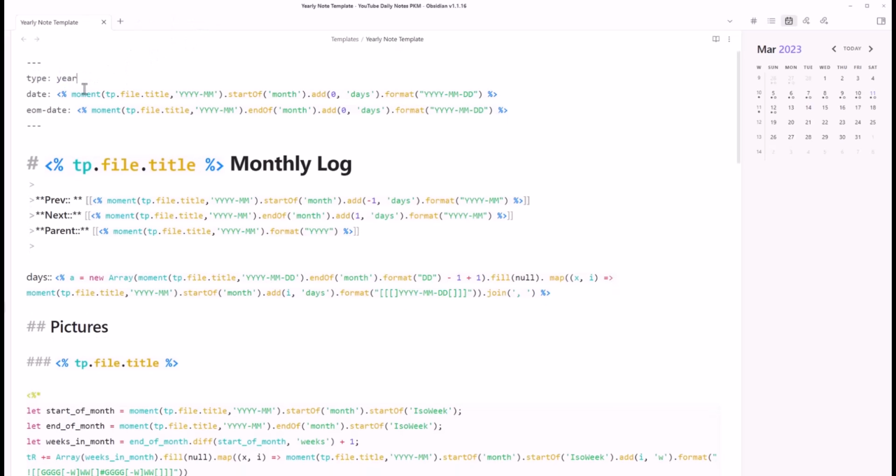We want the type to be yearly. The date, there's a couple of things that we need to change. The date needs to be the start of the year. So instead of the monthly note having the start of the month, we want the yearly note to be the 1st of Jan. So you can either just say the 1st of the year. For me, I just use the title of this note, which would be, in our case, 2023. We're going to say start of year instead of month. We're going to add 0 days. Again, this doesn't mean anything, so you can take it out. I like to keep it in just for myself to know that this is possible with this code. And format, we want it in the format of year, month, date.